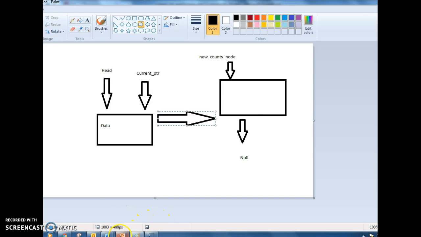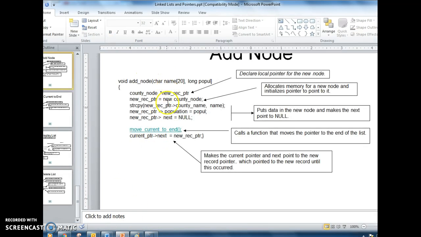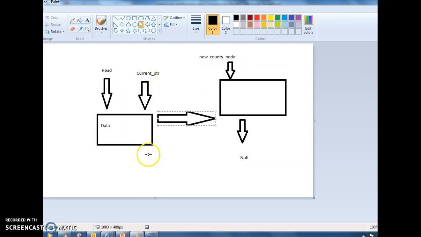So if I can recap, we were basically moving the current to the end. In our case, we didn't have a node, or we didn't have large elements, so it was just a matter of, okay, there's nowhere to move. Then we get to the point where it says current pointer at next equals new record pointer. Here's my current pointer. The next used to equal null. Now the current pointer at next points to whatever the new record pointer is, which is up here.